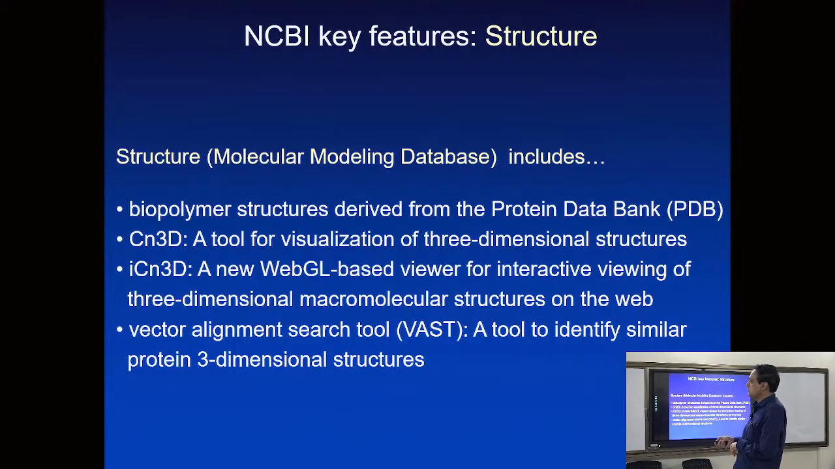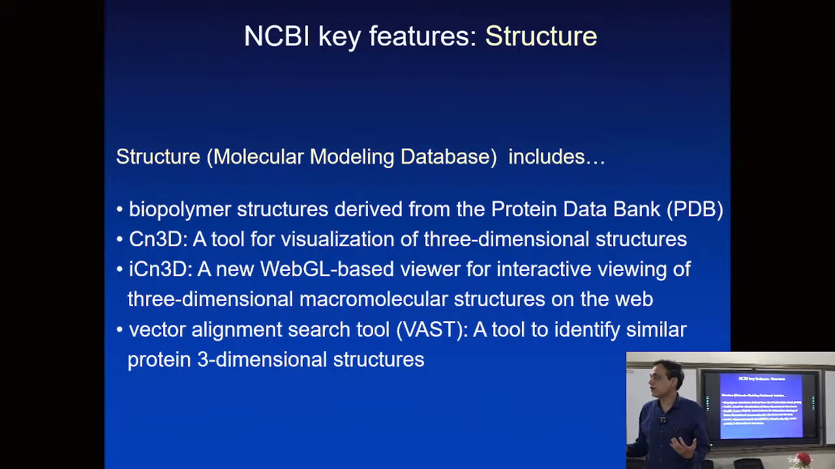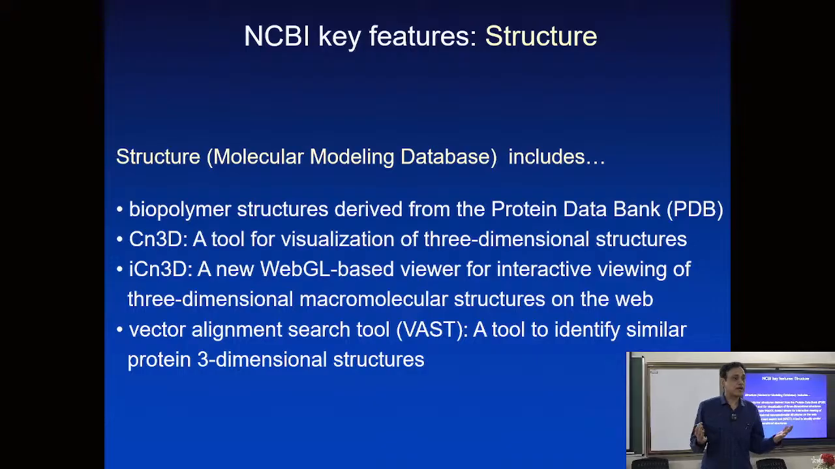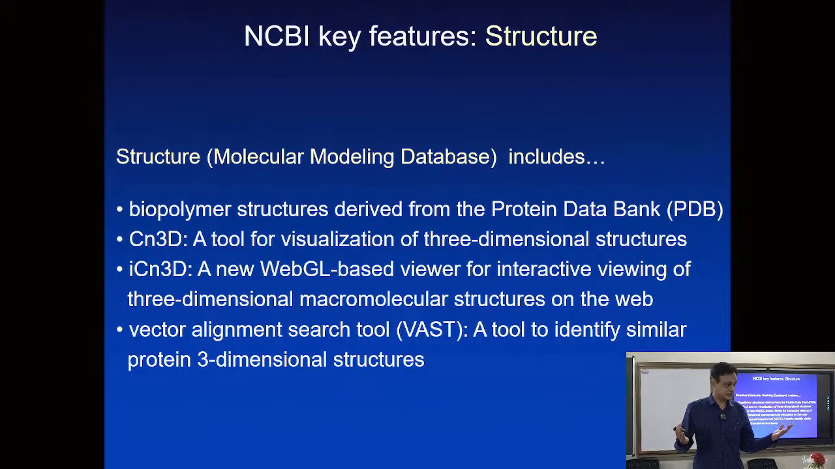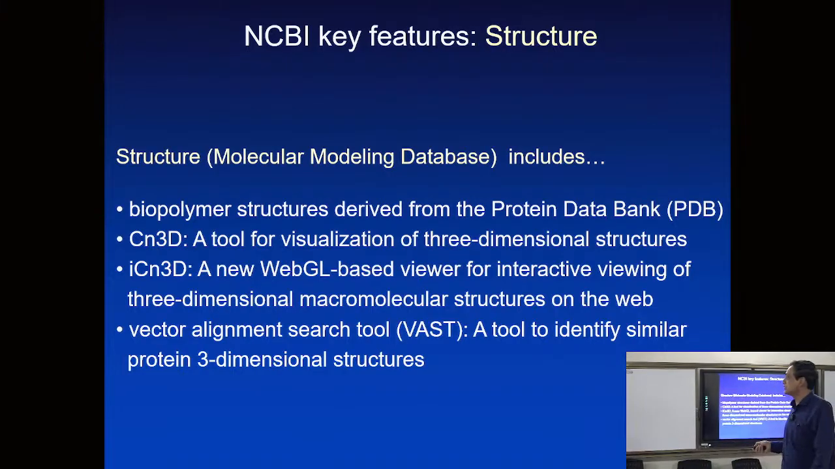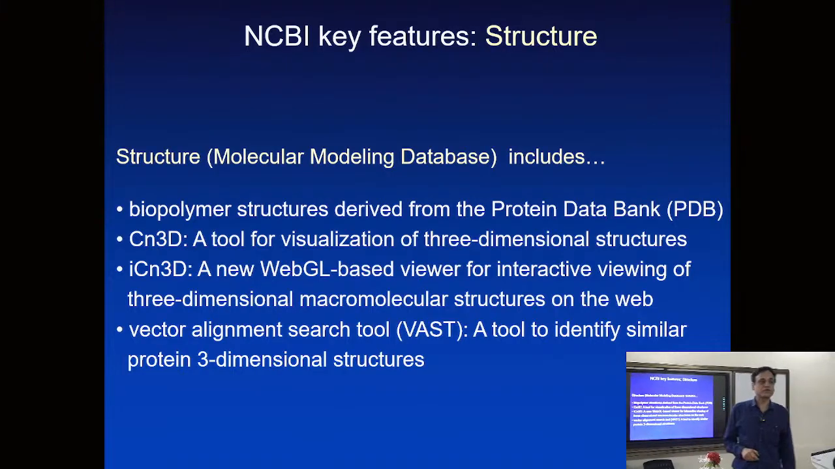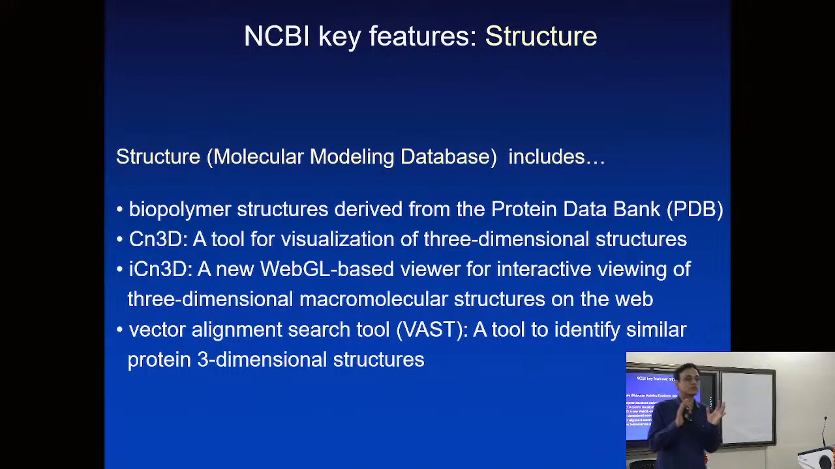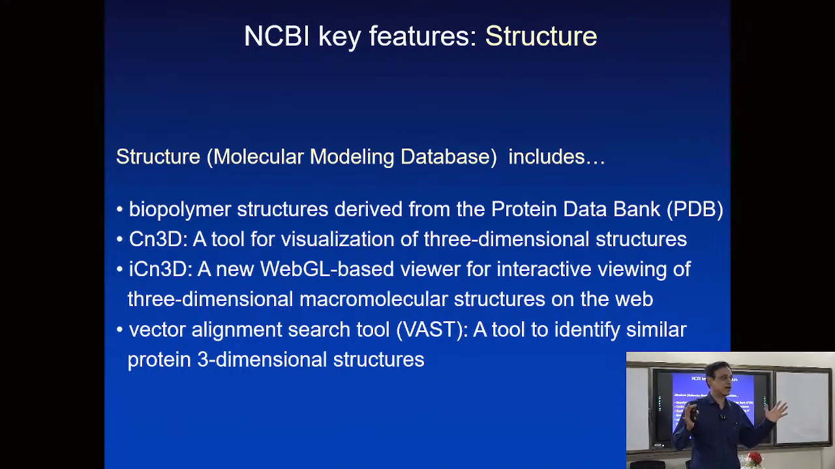And there are tools such as VAST. It is like BLAST for comparing structures. BLAST is for comparing sequences of DNA and proteins; VAST is for comparing structures. So it is a tool you would want to use if you want to know how similar two structures are, just like BLAST for how similar two sequences are.